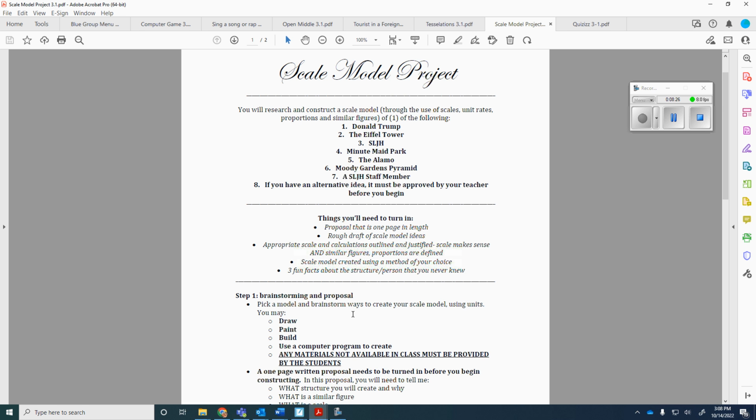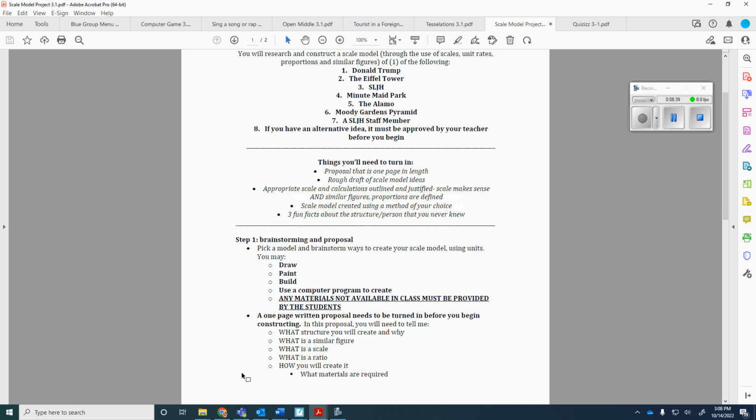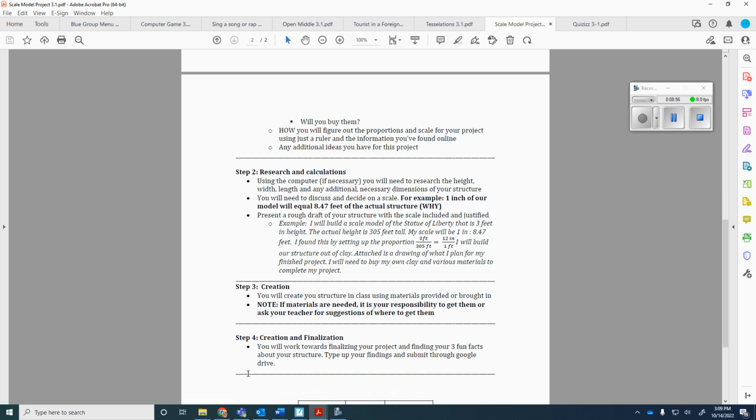It says to pick a model and brainstorm ways to do it. Maybe drawing for your rough draft, but you're actually going to build a model, okay? Like I said, he used clay. You could use Play-Doh, things like that. You have to write a one-page proposal that you have to turn in. You have to tell me what you're going to make and why you chose that. What is a similar figure? What is a scale? What is a ratio? And how you're going to create it.